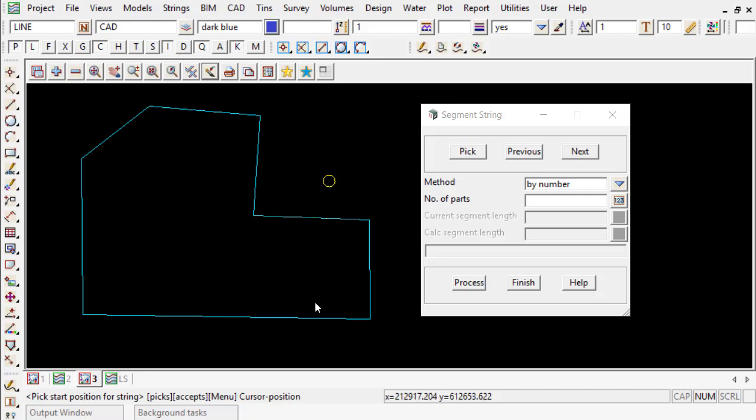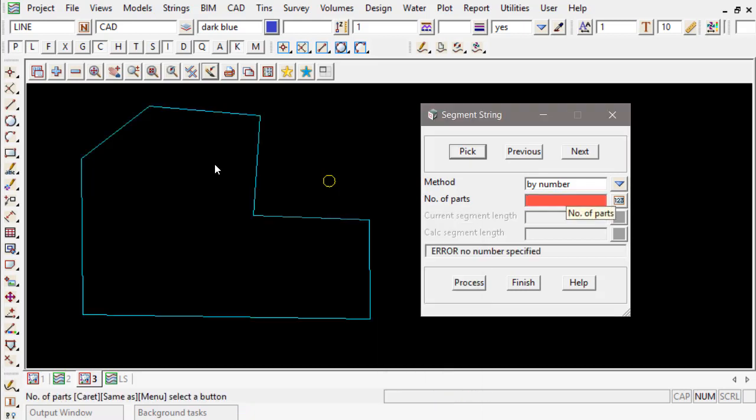First, I'm going to divide the segment by number. I'm going to pick the segment, pick and accept, and it wants to know the number of parts. So I'm going to say 5 parts. And when I hit enter, it will actually tell me the current segment length and what each segment length will be. So I'm going to process that.